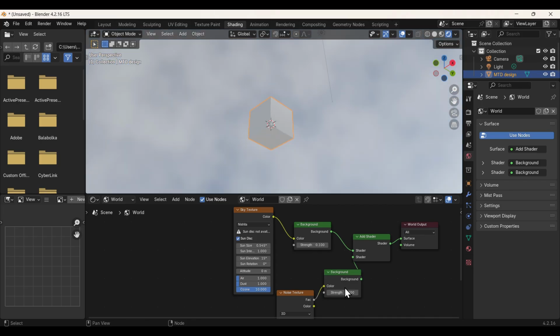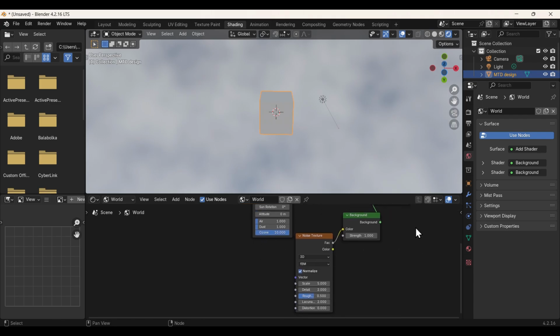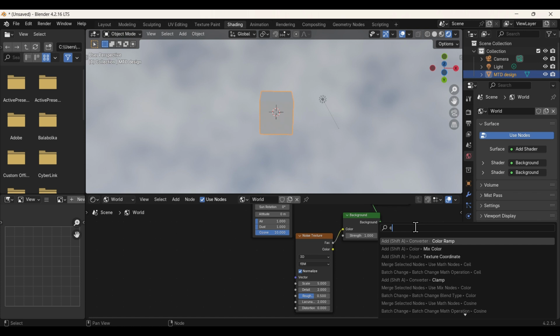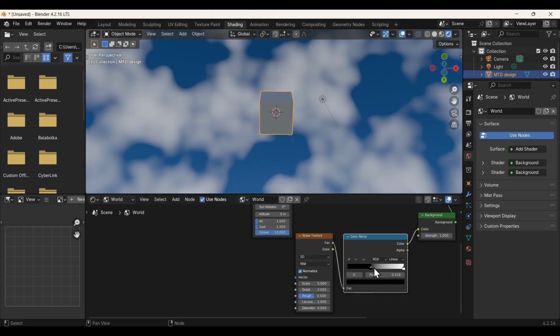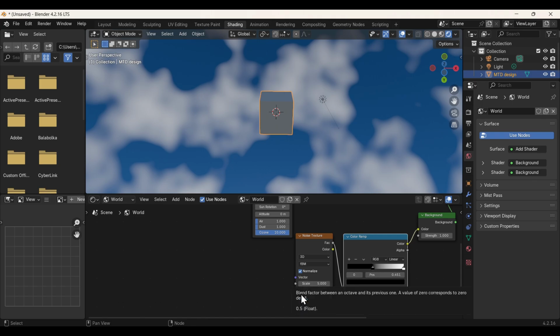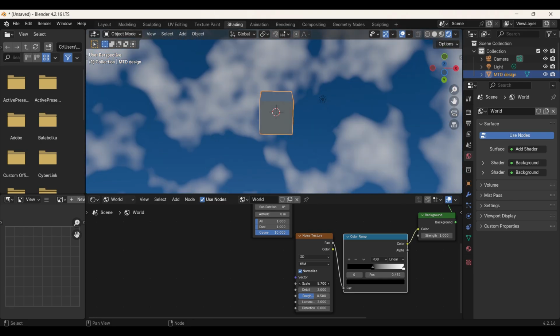Now you can see that the density of the noise texture is too high now, so we cannot see the blue sky anymore. We can fix that by adding color ramp. This node works like a mask in Photoshop. Now adjust some parameters to make the cloud look more realistic.